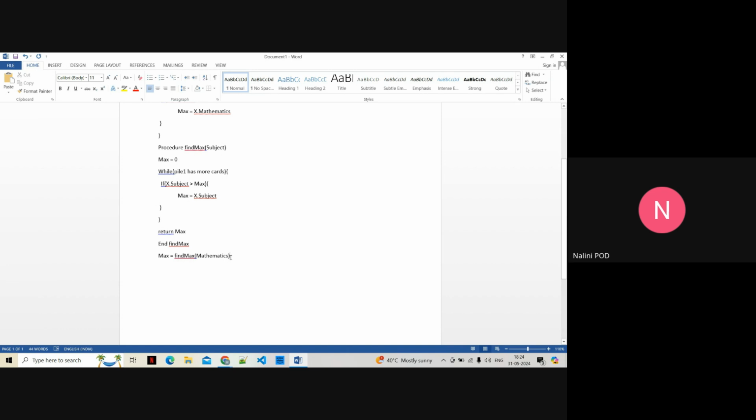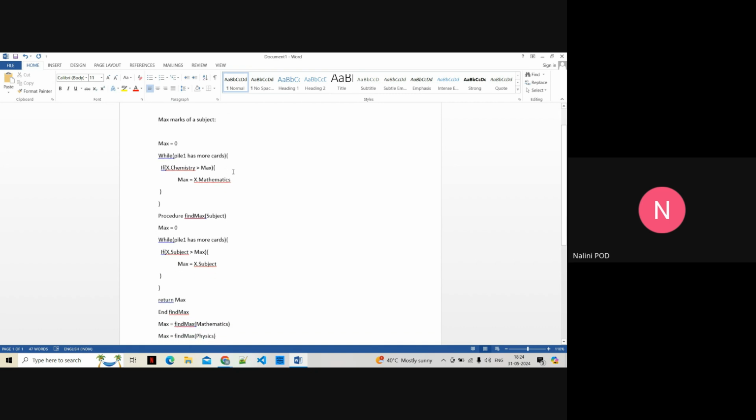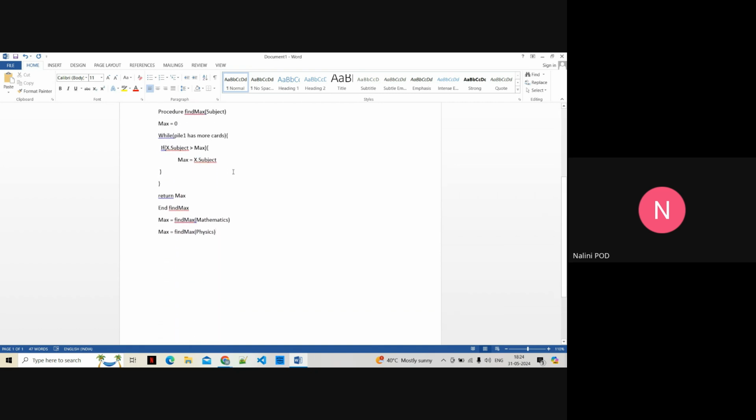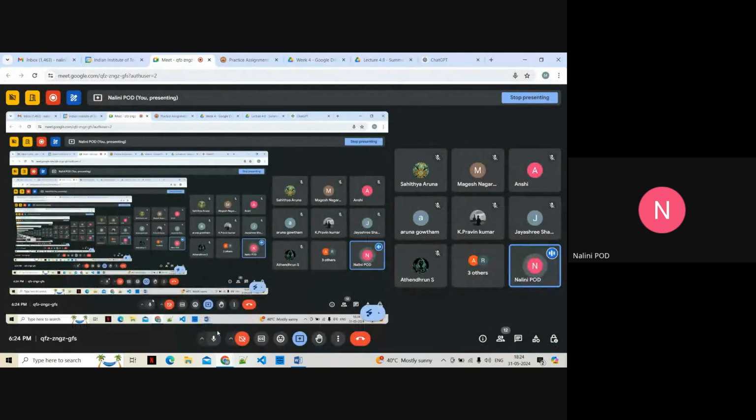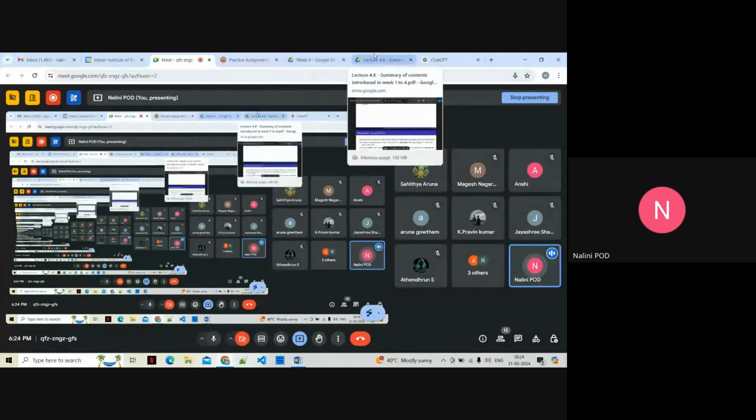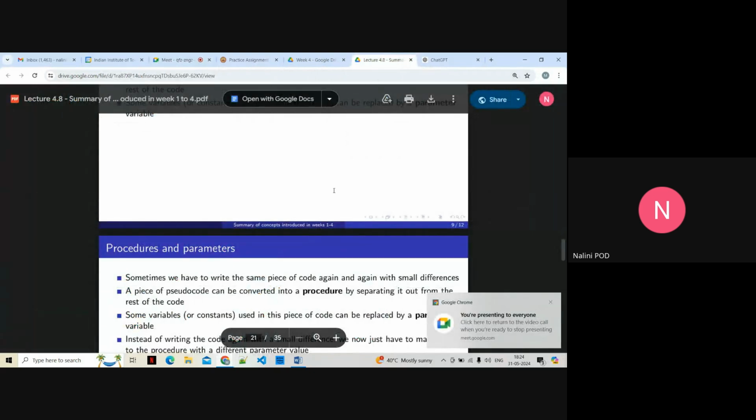If we say max equal to find max of physics, then the procedure will give the maximum marks of physics. Similarly for chemistry. Everyone, have you understood why we use a procedure and how to write a procedure? What is the purpose of a procedure? Someone please reply. Yes, ma'am. Okay, and if anything is not clear, any one of you please ask.